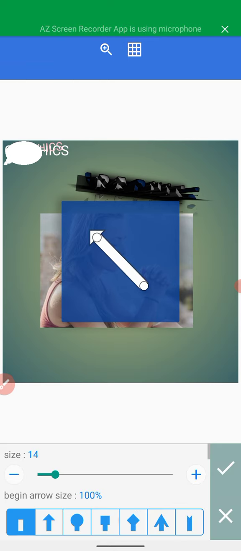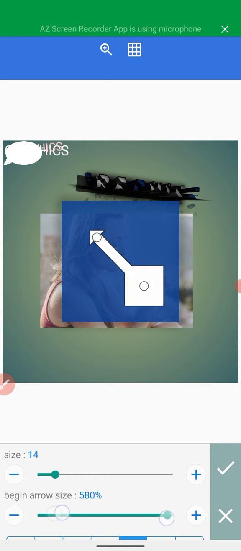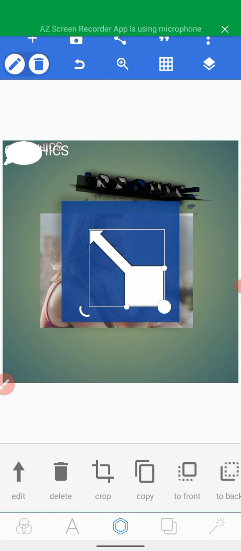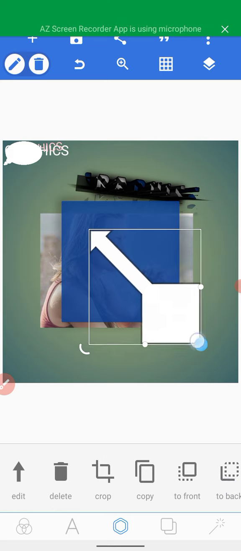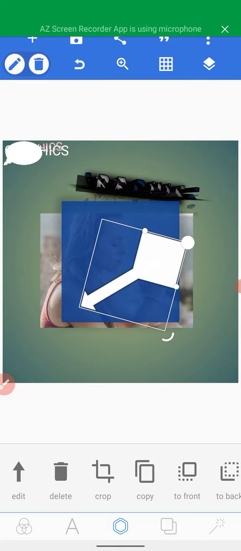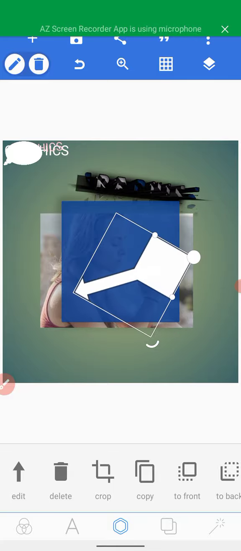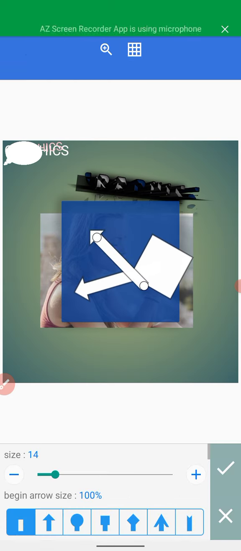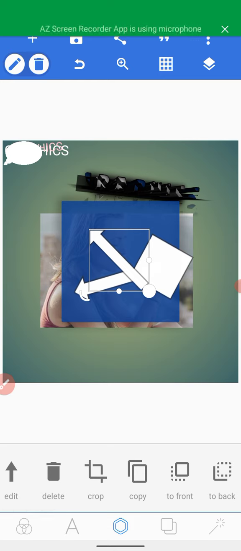So this arrow here as well is for bringing out different types of arrow, anyhow you want. So bringing them out, editing it. This one here is for turning it if you don't want to make use of the rotate. So I believe I've done all the explanation on objects.